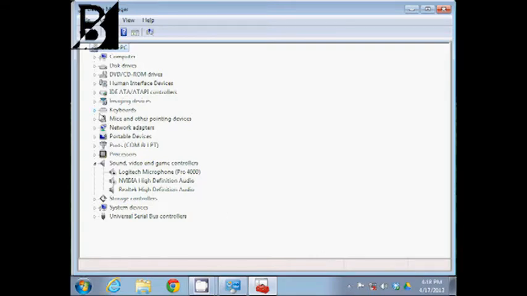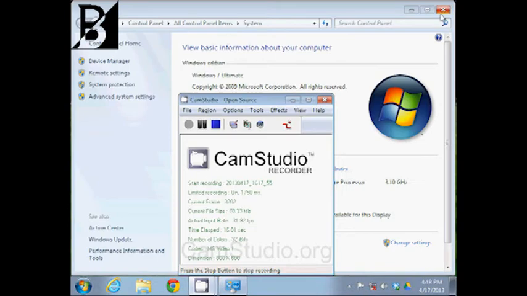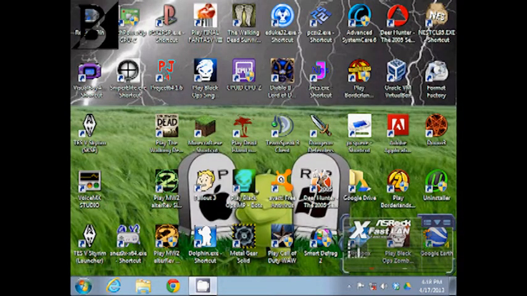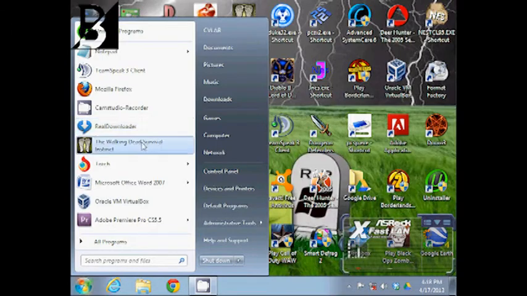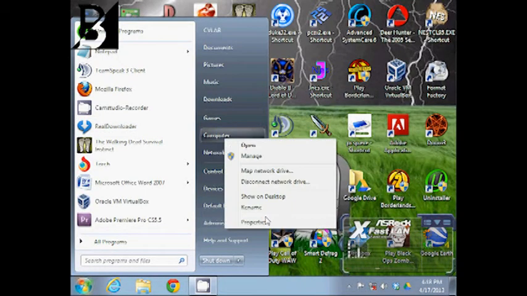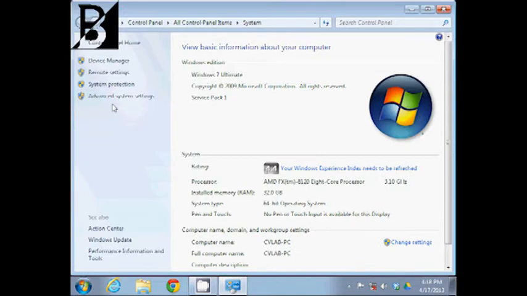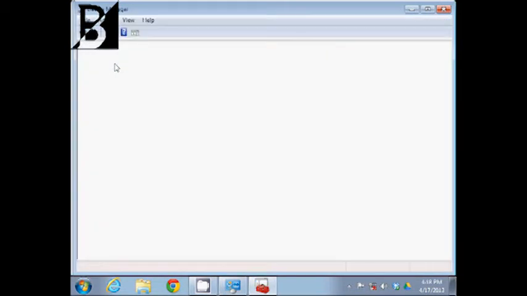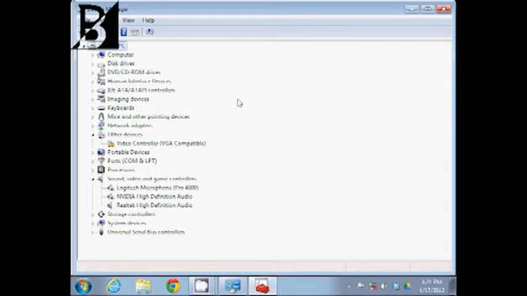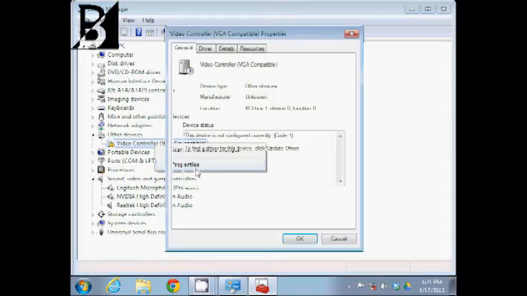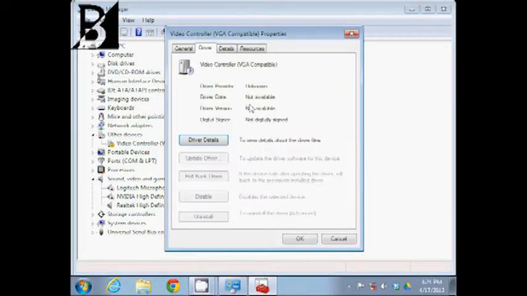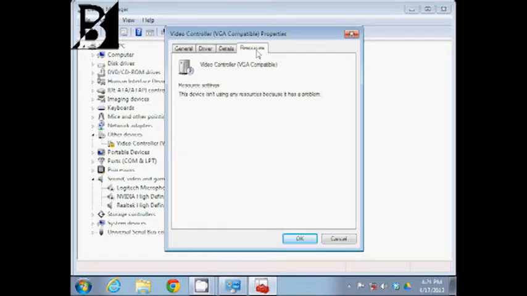One trick is to actually go to Device Manager, which all you have to do is click on Start, right click on Computer, click Properties, click Device Manager. Okay, and now you see that there's one here called Video Controller VGA Compatible. If you right click on it, click on Properties, go to Driver, you'll see that there is absolutely no driver installed for it.